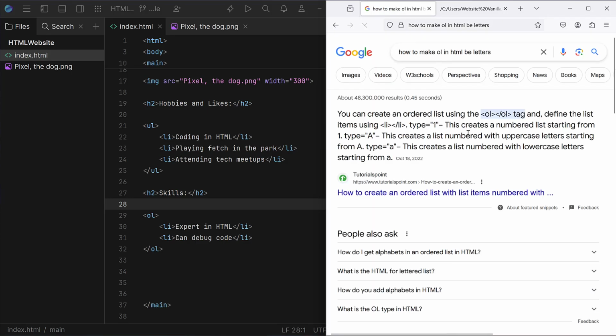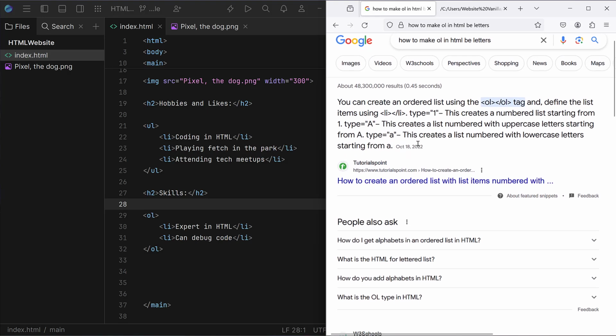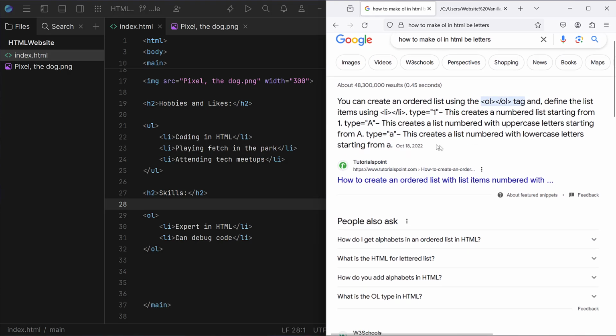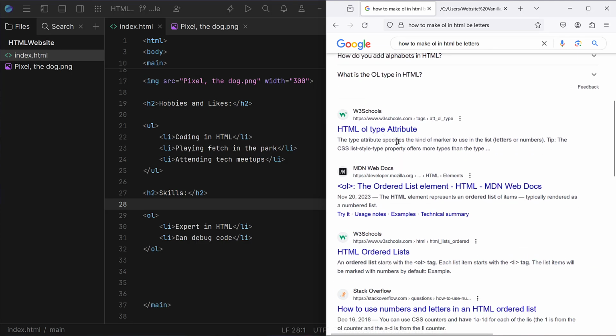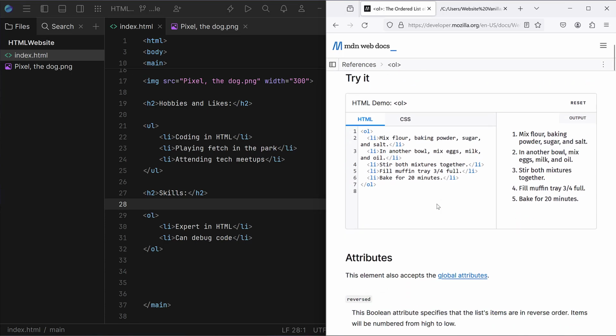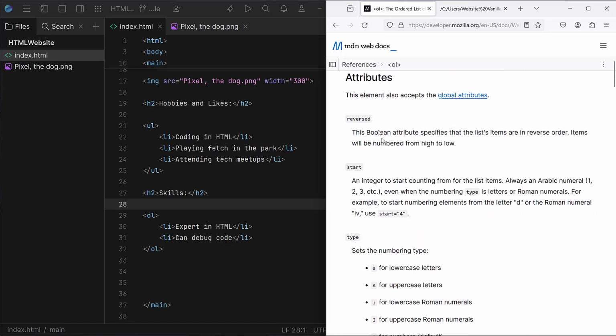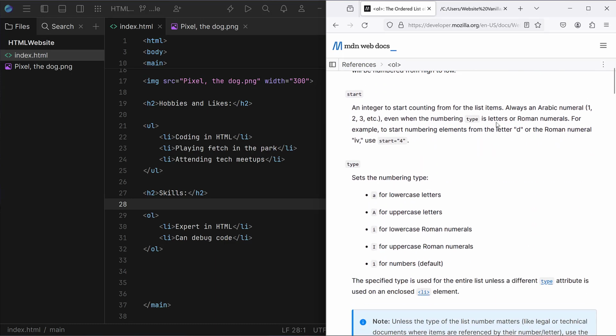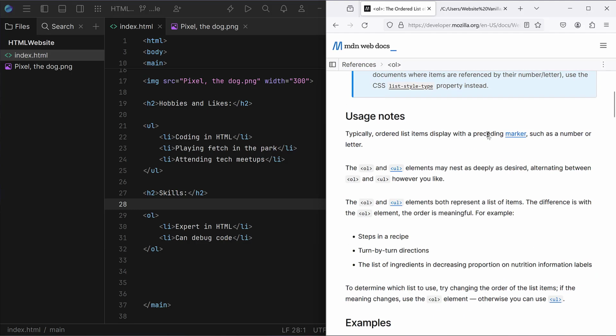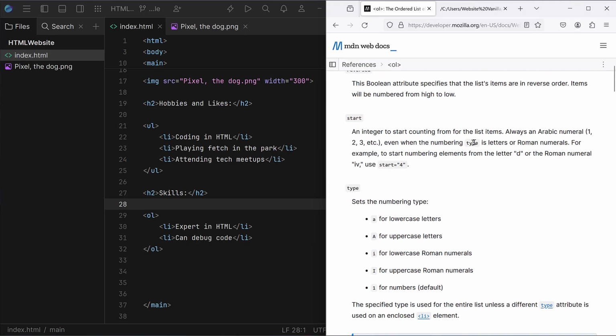and it will tell you here. There are so many websites. Let's see, we can open W3Schools or the web docs. It will tell us. It shows you an example of an ordered list. It shows you attributes. You see, you can say type is so and so. So this is the type attribute here. Type is letters or Roman. For example, to start numbering elements from the letter D, use the start attribute.